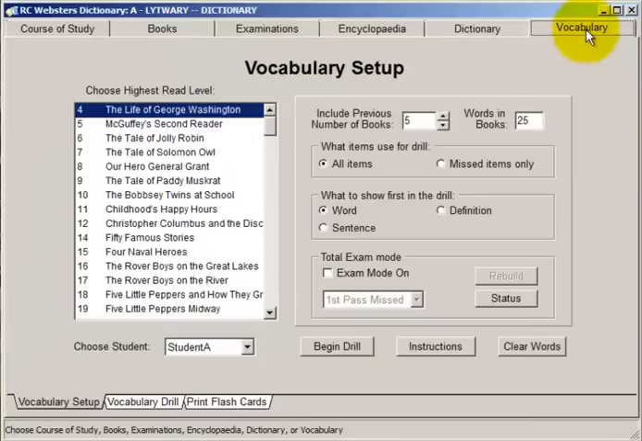Go to the vocabulary tab. Here things get a little more complex. We can choose the book that we want to be drilled on. Include previous numbers of books. In this case there are no previous numbers of books, but we'll set that to 0 just for the sake of clarity. And we have 25 words in the book, The Life of George Washington.